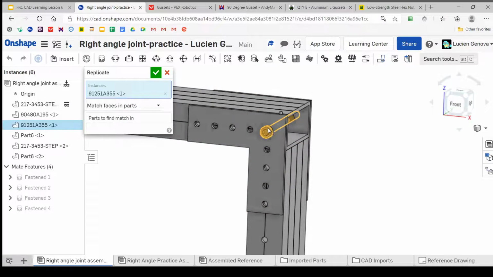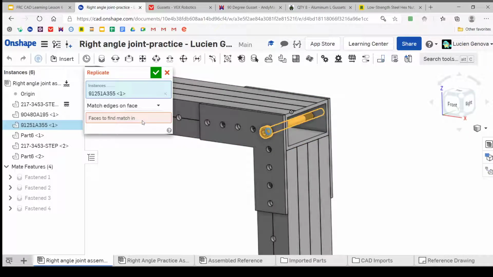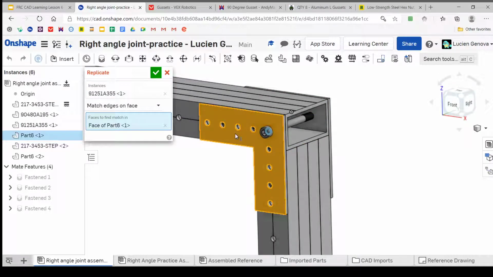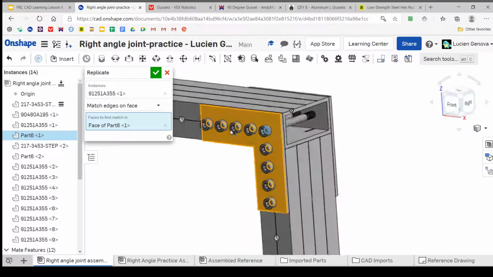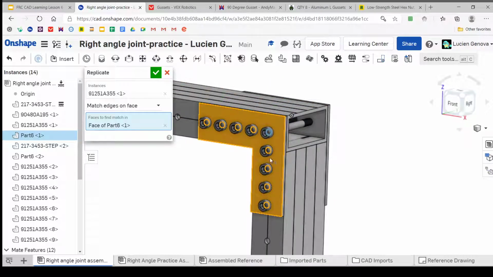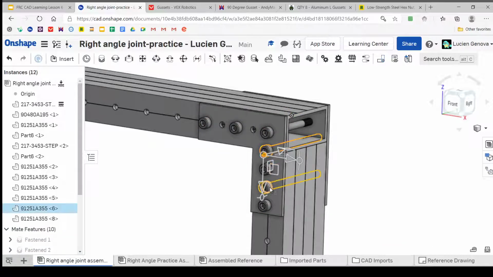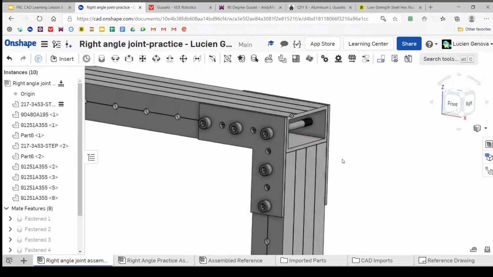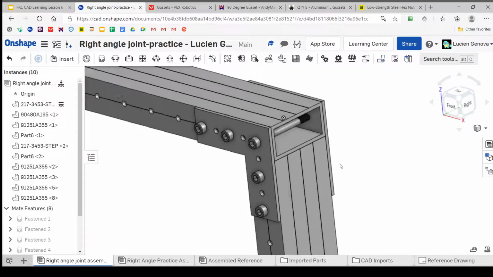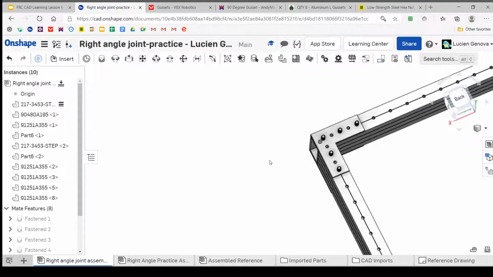For instances, we'll click this bolt, and then for faces to find match in, we'll click this face. And it's going to do it for all of these, right? We'll need every other one gone, but we don't care because it's much easier to go back and delete them, highlighting them and pressing backspace, than to actually make all of those mates, right? So that's what we're doing.